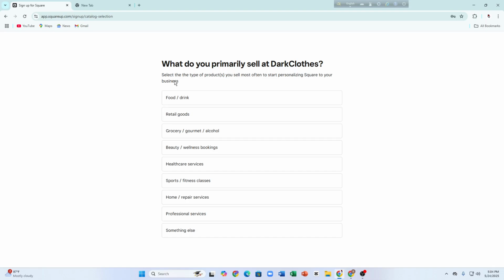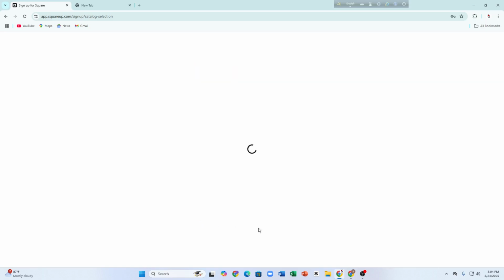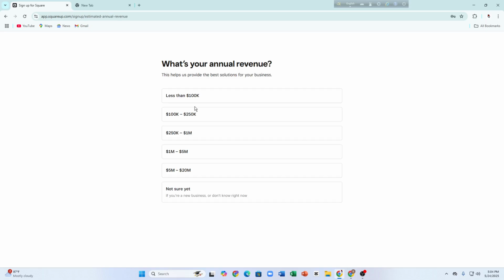Here you can see this option. Just tap on next, then you have to enter all other information. For example, what do you primarily sell at Dark Clothes? For example, I'm going to tap on professional services. Then you have to answer all the questions so that Square's AI can generate a perfect website according to your need. So I'm just going to enter the information right here.